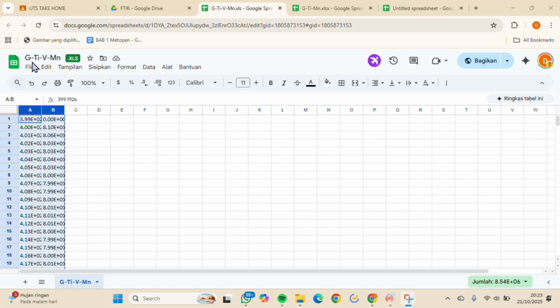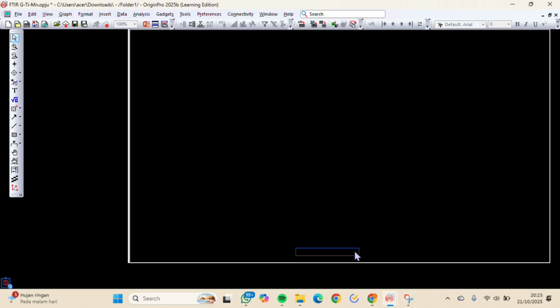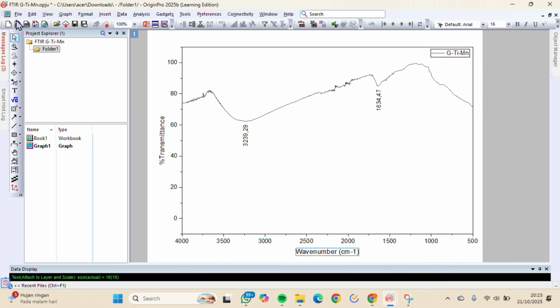Okay, next is the second data for FTIR plotting, which is GTEVMN, and the steps are the same as what I explained earlier for data number 1.